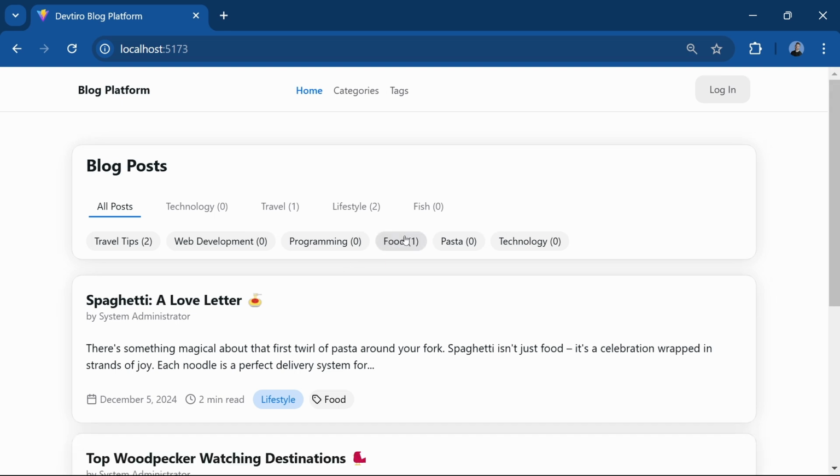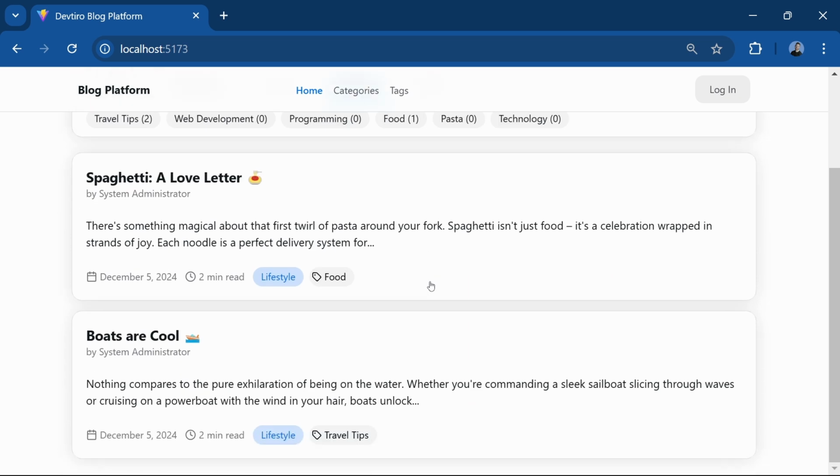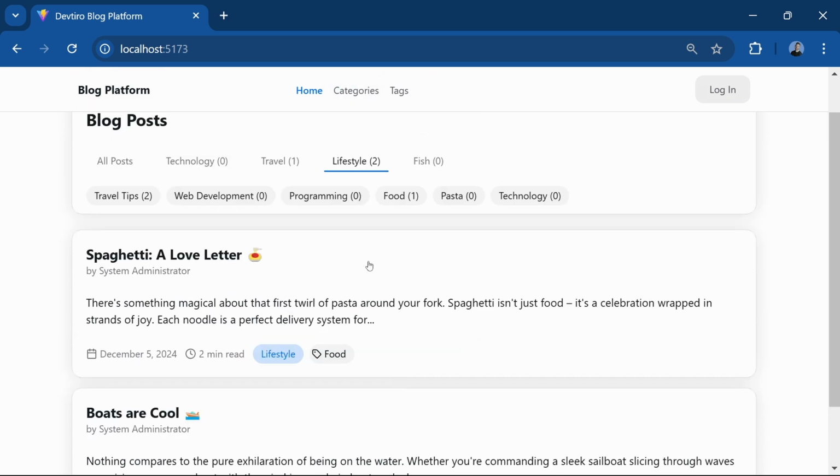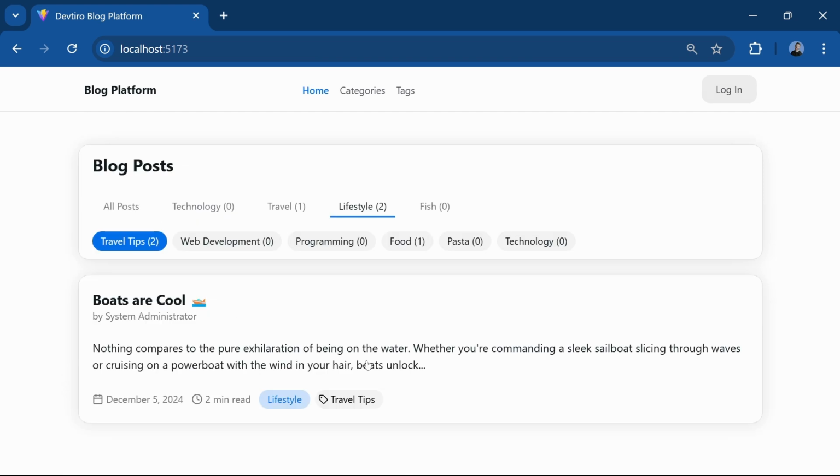Now, they can be used in combination. So we could say select lifestyle, and we can see here lifestyle food, lifestyle travel tips. If we then selected the tag travel tips, we only see one blog post. However, they're not fully fledged facets. The count doesn't update, but you could consider that a bonus feature if you did want to implement it.